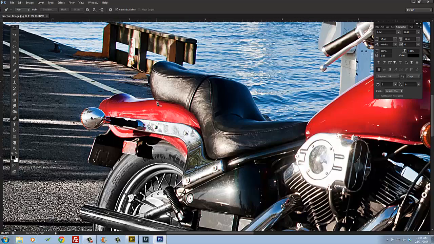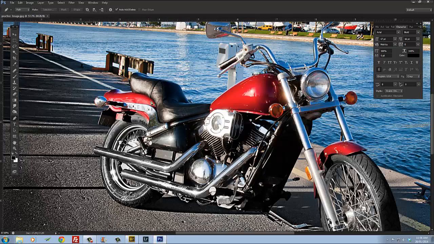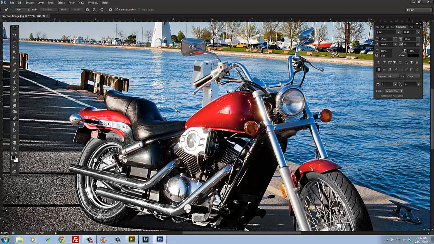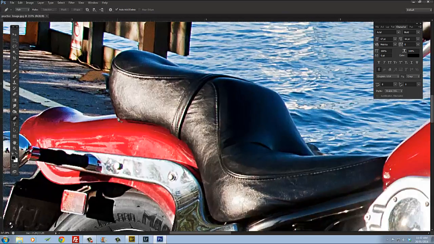Anyway, it's a fantastic tool for making selections of hard-edged objects. Like this motorcycle, for example. If I wanted to take this motorcycle off the background and place it on a new background, I want a nice, clean, sharp selection around it. This could go for any sharp-edged object that you want a nice, clean selection of.